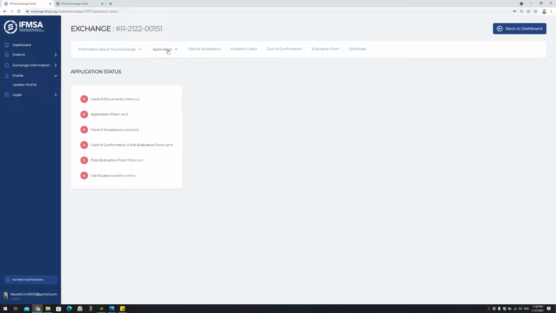So application status means the application form or card of documents. So the second step that we did after updating our profile is the application form.